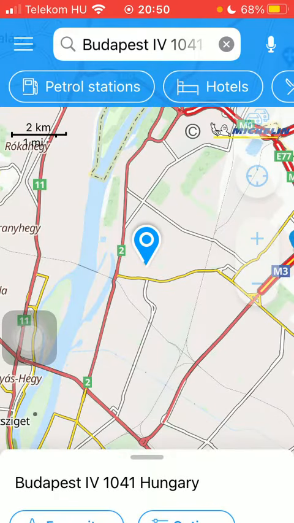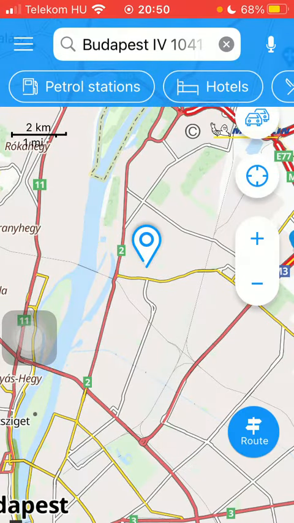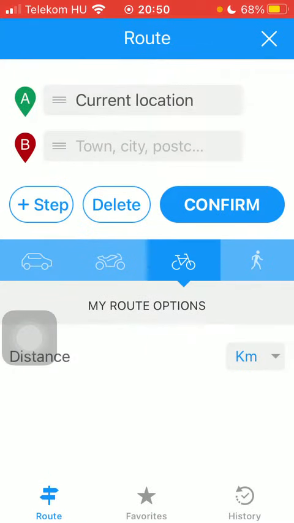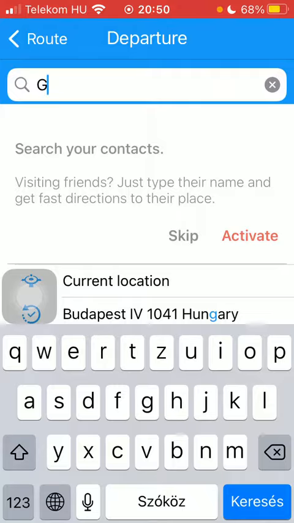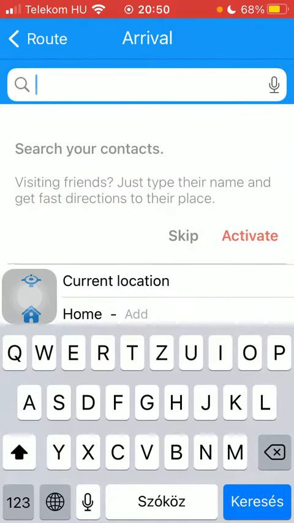So here you can see it on the map. As you click on the route button down below, you can also set your current location, so your departure point and then your destination.